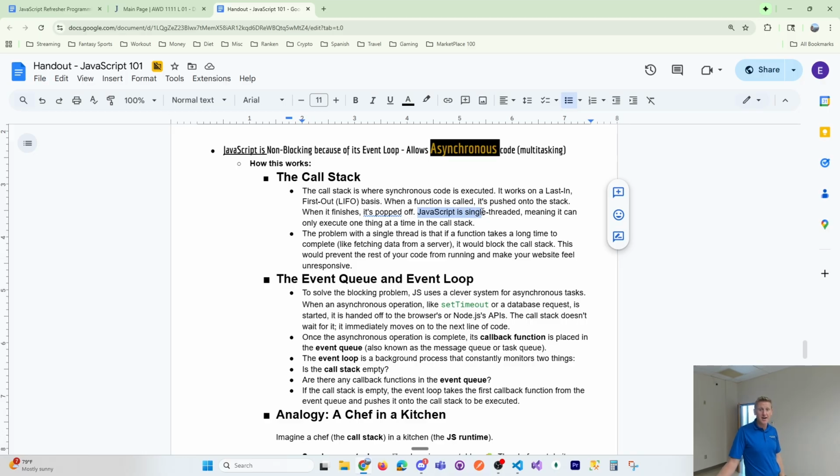JavaScript is single-threaded, meaning it can only execute one thing at a time on the call stack. The problem with the single thread is if a function takes a long time to complete, it would block the call stack. So line number 2 is taking a long time to complete. The web page freezes, right? It makes the web page feel unresponsive. You know the number one reason people leave your web page is if it feels unresponsive. If your website starts spinning, that is the number one thing that will cause people to leave. Okay, so that's the problem. We can't have that. We need to fix that. So how is it fixed? It's fixed with what's called an event queue and an event loop.